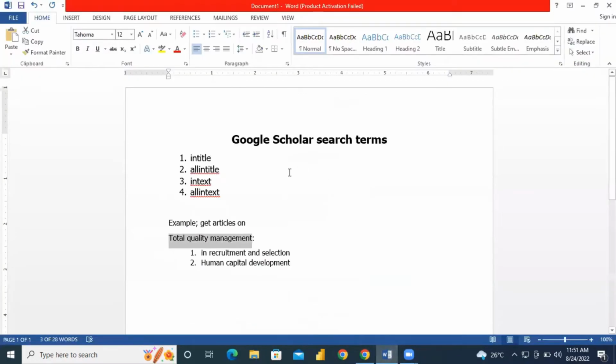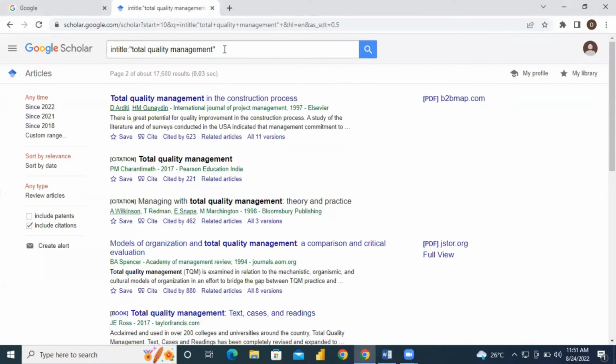Now, I want to move on to the second one. This time around, we are supposed to get articles, not on total quality management alone, because total quality management can be applied to several disciplines. We have total quality management, or TQM, in even procurement. But this time around, we want TQM, that is total quality management in recruitment and selection. So we are going to use the all in title, because we want an article that has total quality management at the same time recruitment and selection as its title, or it forms part of its title.